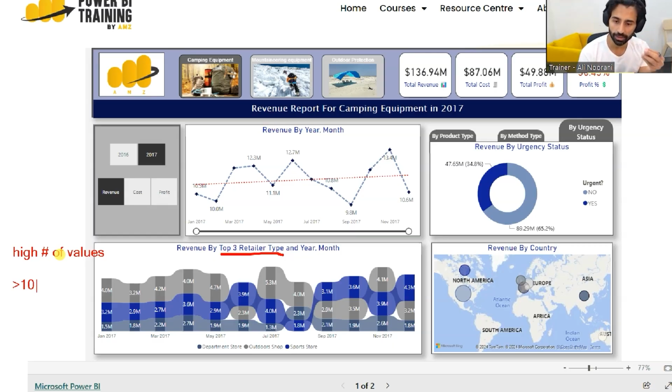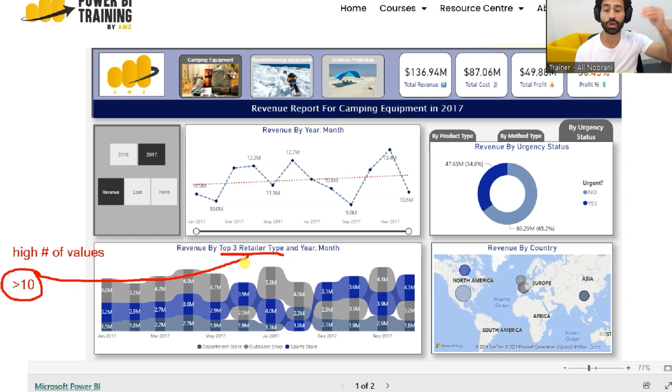One of the key things that you will do in a report is to make it less crowded. And one of the best ways of doing it is to just say top 3 products or top 5 products or top 5 retailers or top 5 customers or top 5 clients. That's how you reduce the noise so you can pay attention to what is important.